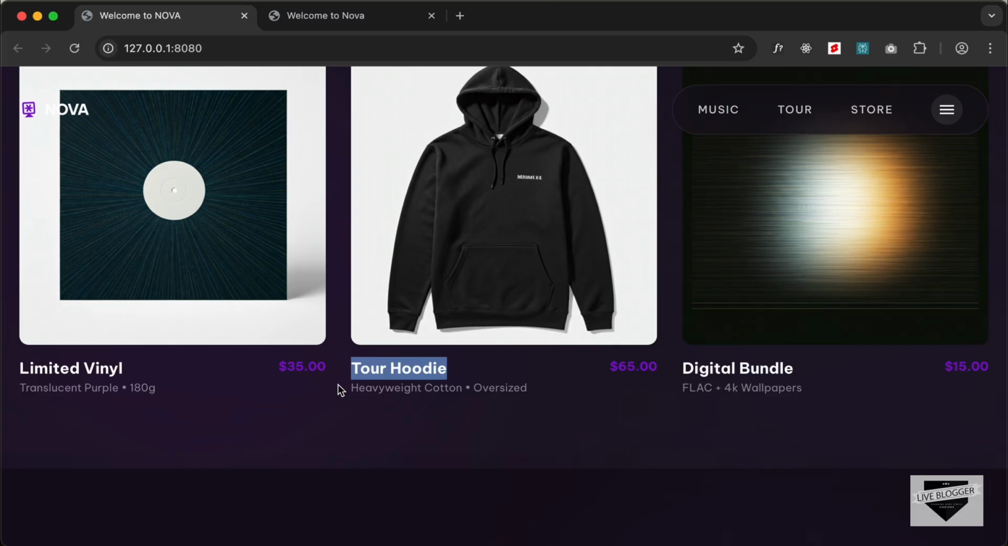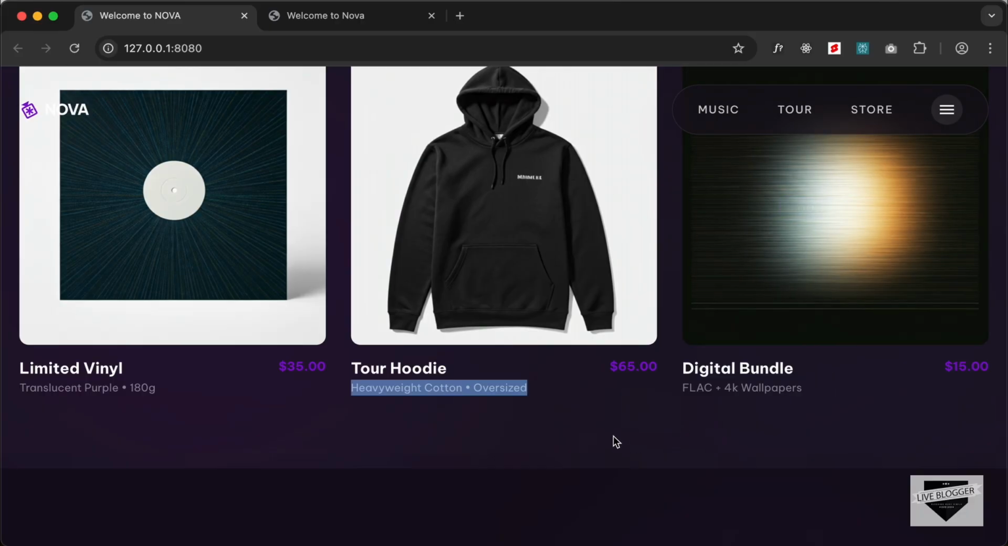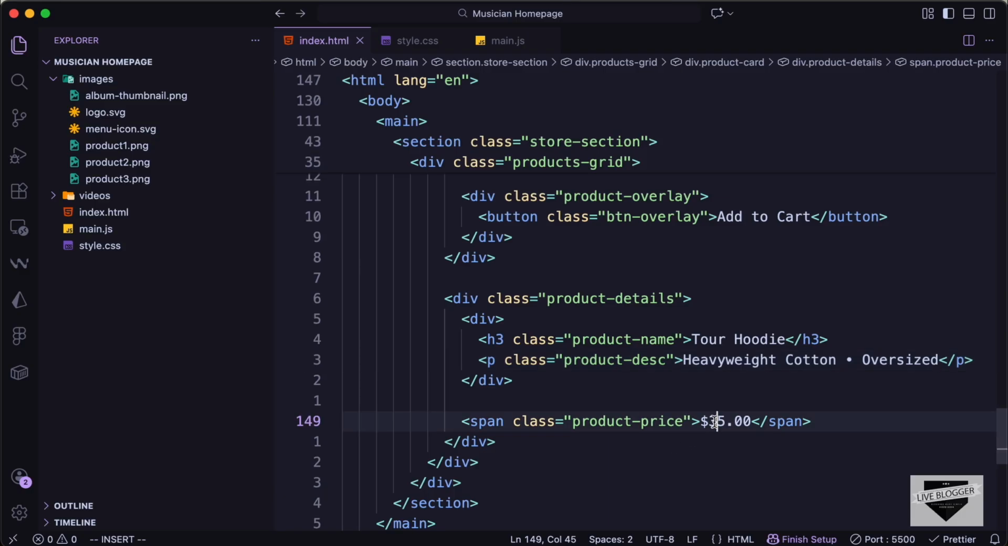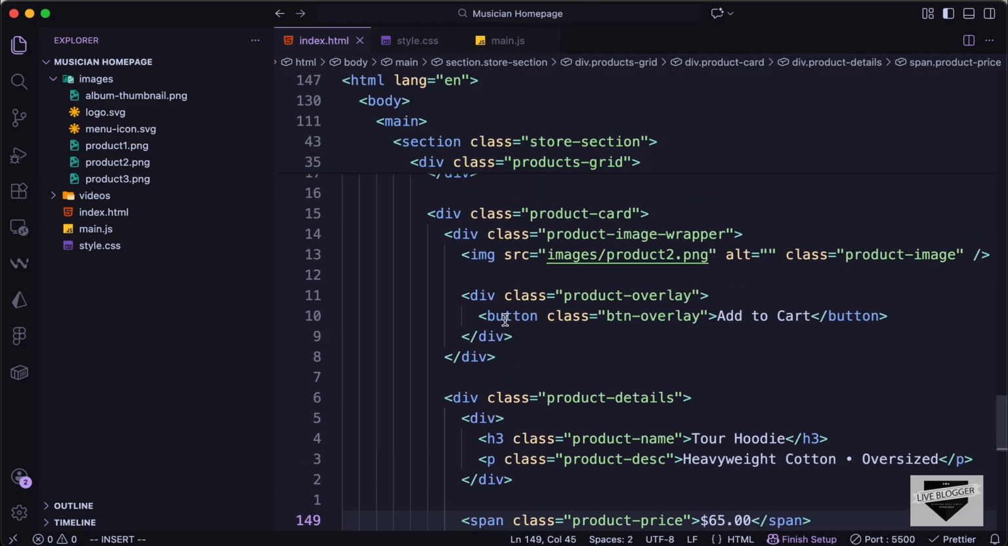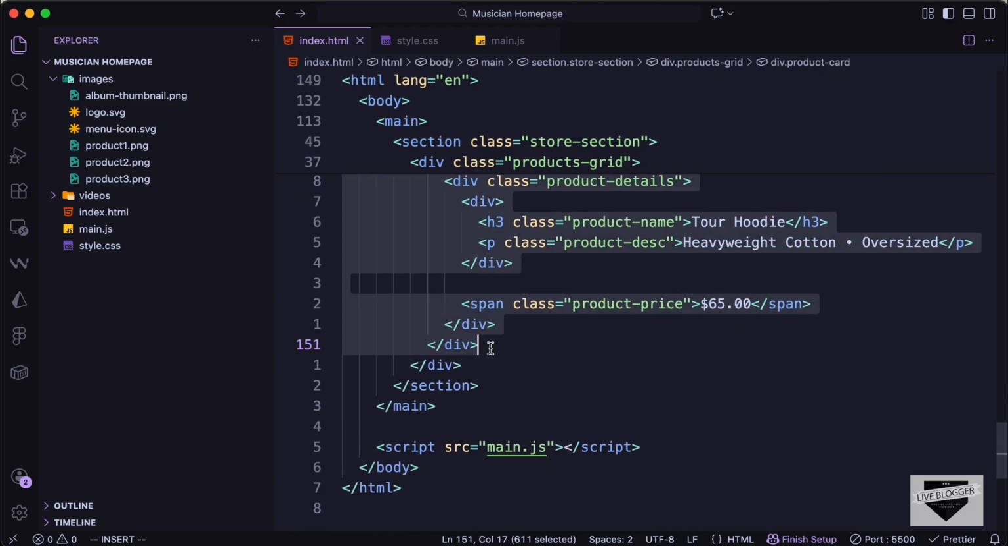And let's also copy and paste the paragraph. And the product price is $65. Right, now let's copy this product card once more, and let's paste it for the third product.